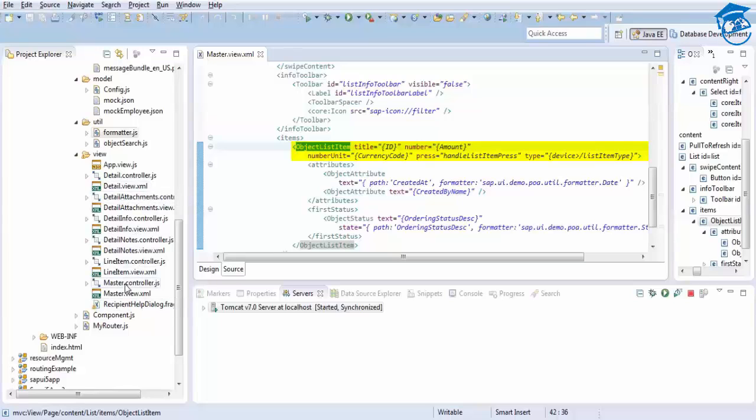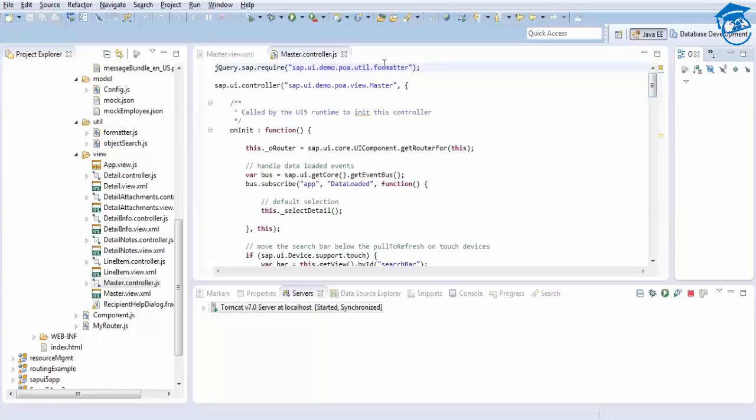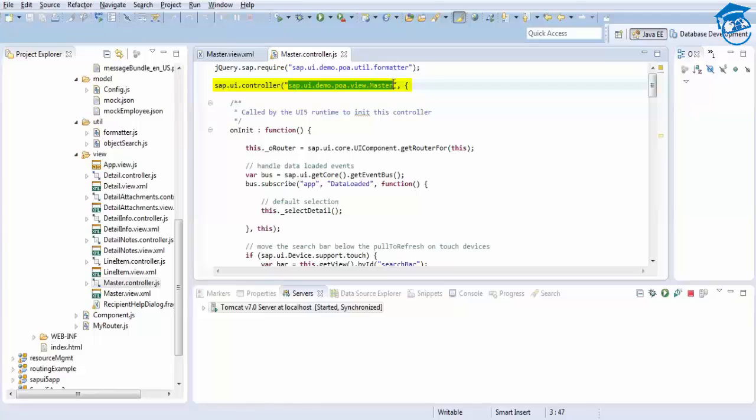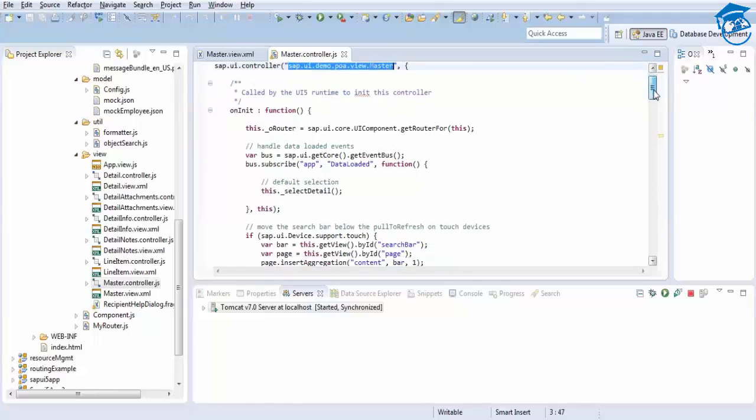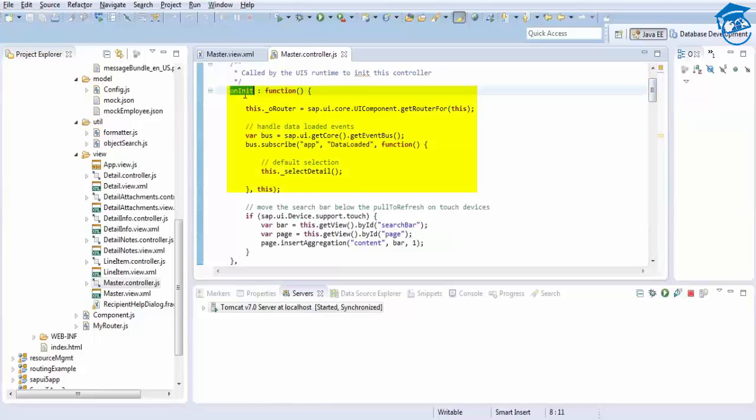In the master controller, we write jQuery.sap.require, because we want to use a formatter. The next is the SAP UI controller, which is how we extend this SAP UI5 application. On init we're going to write it down. This is normally a controller like any other controller. We will be writing master.controller.